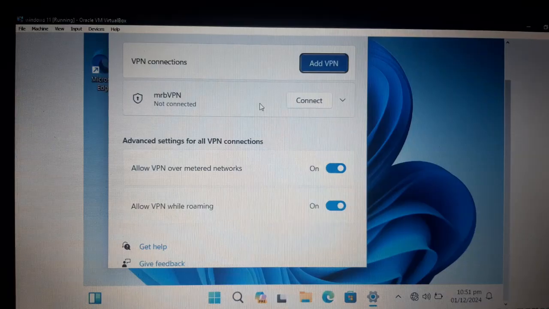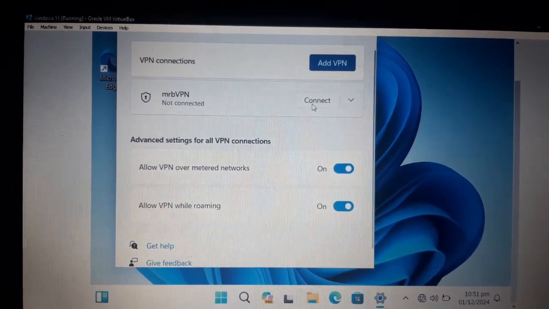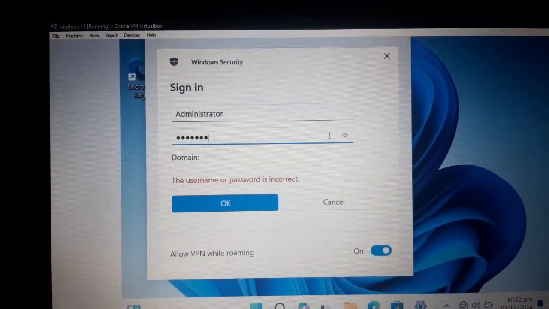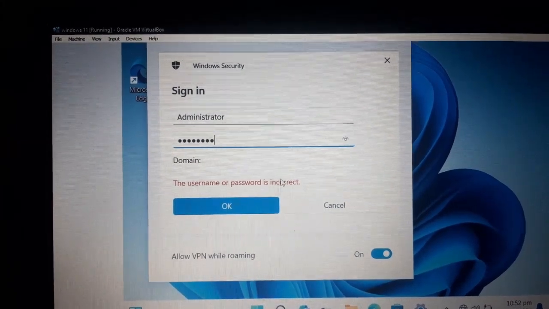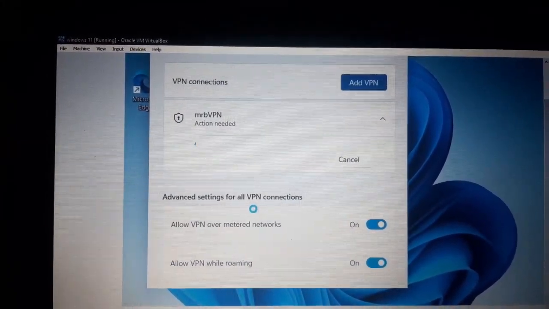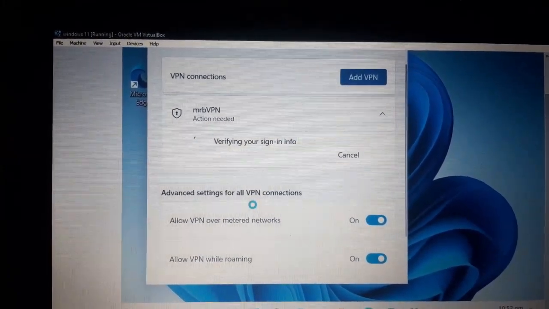Once we're done setting up all of this and we click on connect the VPN, we'll be prompted to sign in to Windows Security, which will just be administrator and our passcode that we made. You'll click OK and then connect again, and our VPN will be set up.